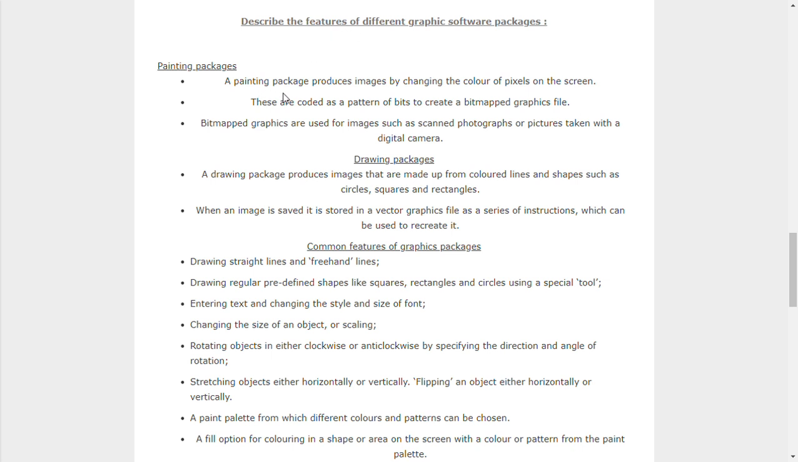A painting package produces images by changing the color of pixels on the screen. So basically, if you have an image and you want to change the color or the way your picture looks, you can do that in a painting package. Second point, these are coded as patterns of bits to create a bitmap graphic file. Bitmap graphic files are used for images such as scanned photographs or pictures taken with a digital camera.